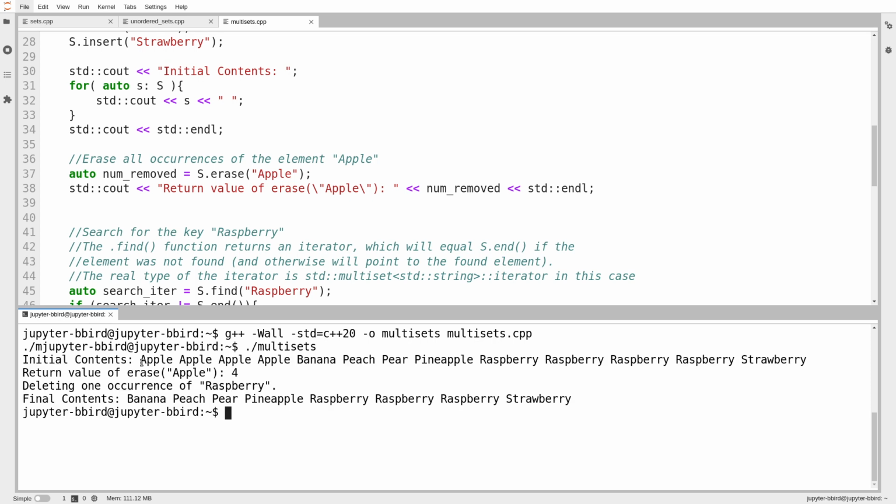All right, so the initial contents are 4 copies of apple. This is a multiset, not an unordered multiset. So this multiset maintains its elements in alphabetical order. So 4 apples, banana, peach, pear, pineapple, then 4 raspberries, and a strawberry. If I call .erase on the key apple, then it returns 4. It deletes all of them.